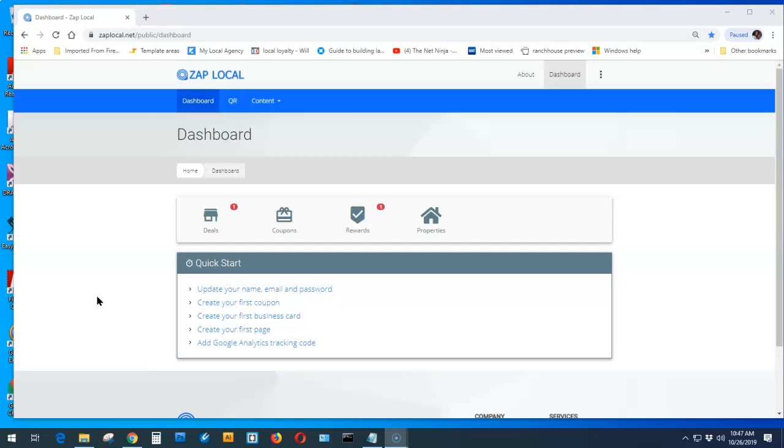When you log into the system, you're going to log into a dashboard. And for our demonstration today, we're going to make a coupon. These coupons are very powerful because they let you build your customer list. They'll allow you to collect names, addresses, phone numbers, email addresses, street addresses, even custom information. So let's go ahead and get started.